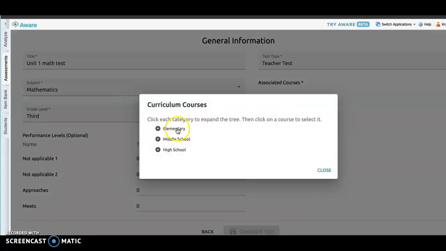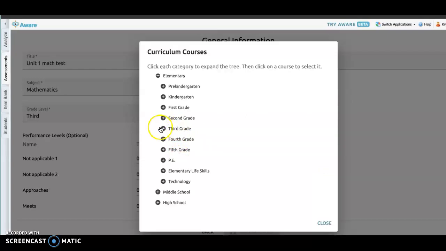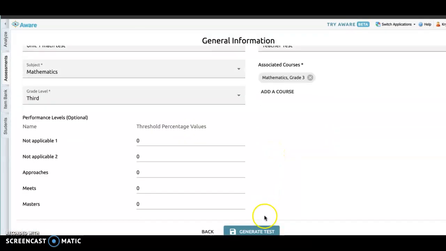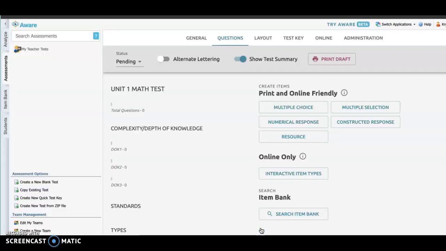And you're going to choose which one applies to you. So for this example, it's elementary. And then again, third grade math. And then you are good to go and generate the test. Once you're here is where all the fun begins. We are going to select multiple choice to start out.